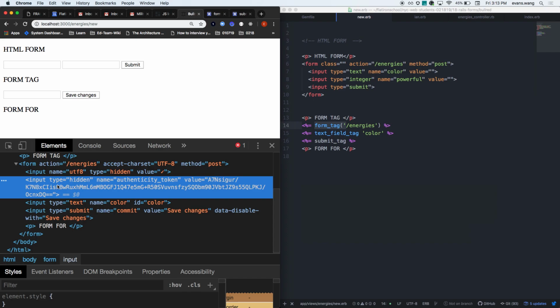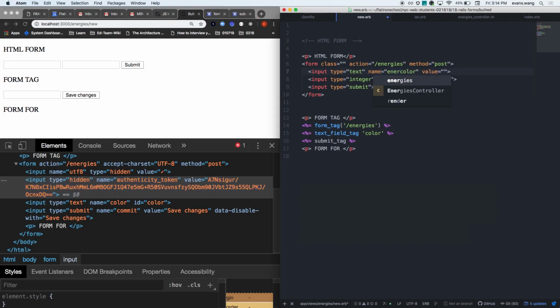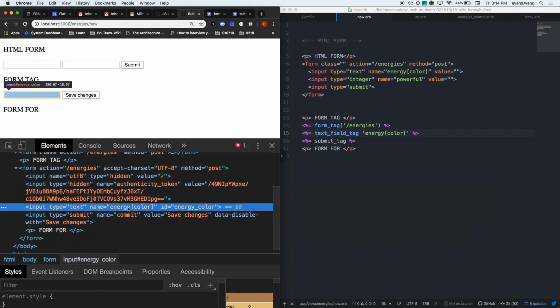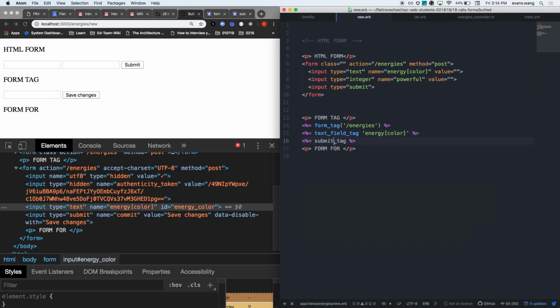Form tag. Cool. Here's the thing though. Do you remember us doing something like energy and building the nested hash inside? Did that do that for us? No, I have to go in and manually do energy. This is the user experience, one star. And build that myself, manually. And then I need a submit tag. Cool? So right here, so far so good, just with form tag.